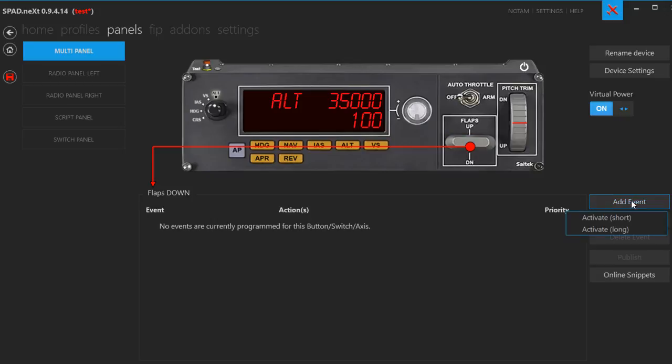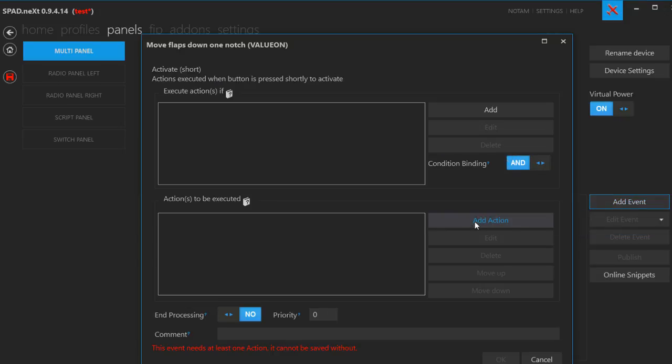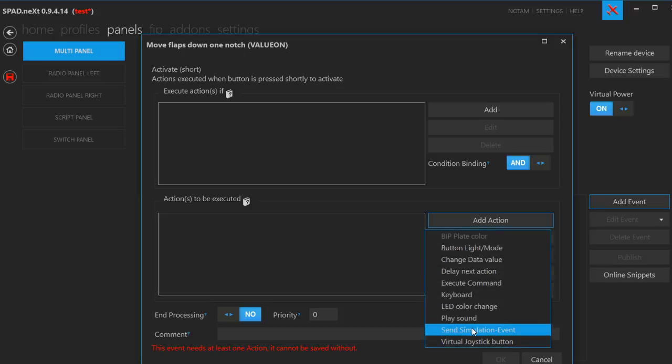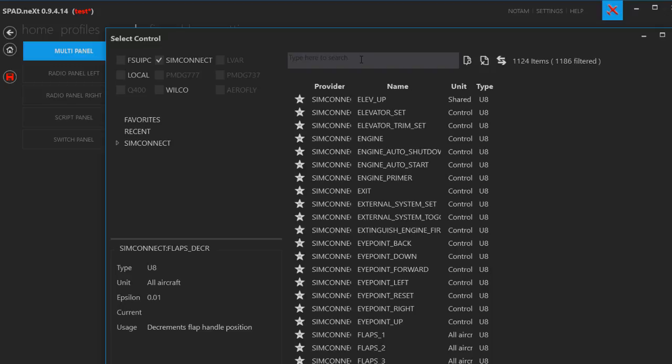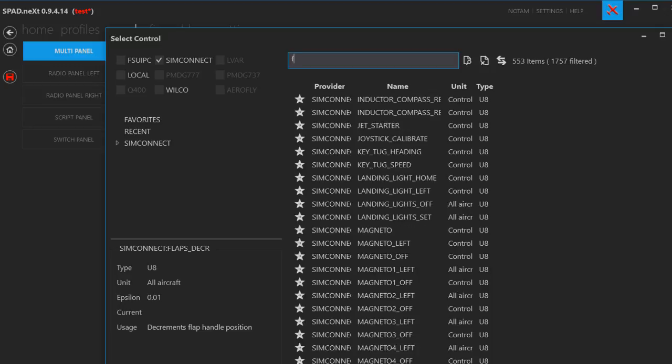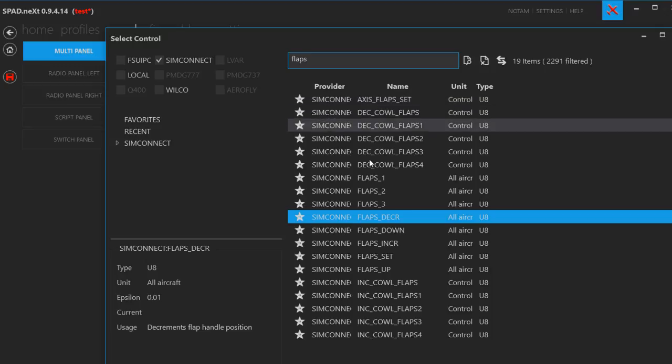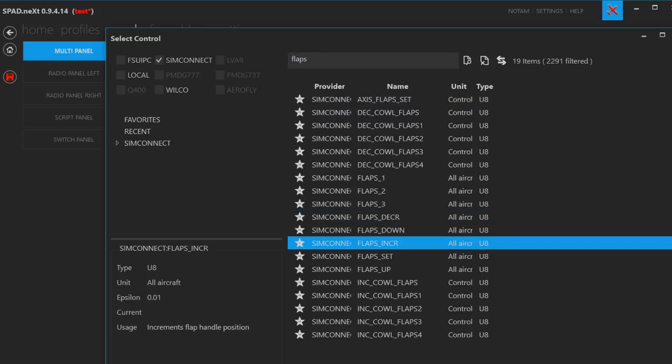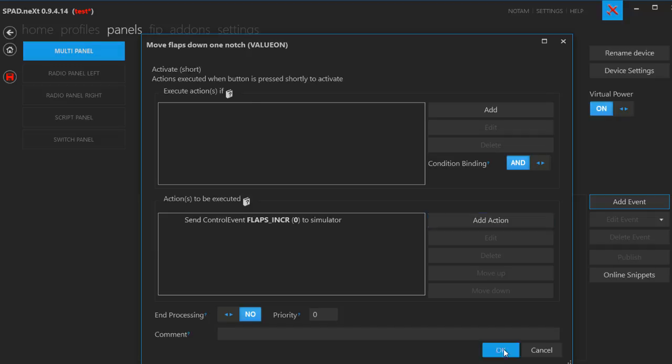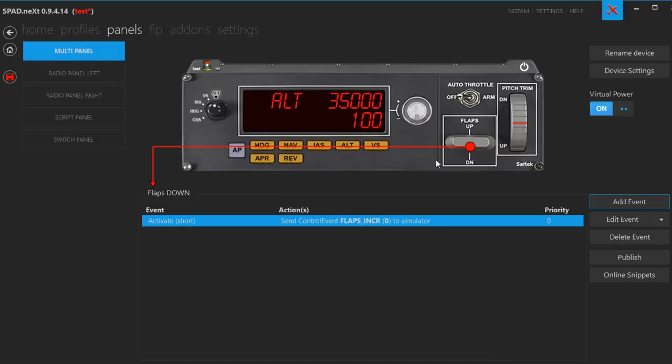Add event, short, add action, and simulation event, and flaps. This is going to be extend this time, so increase, increment. Click OK, OK. So now my flap lever for both up and down should have increment and decrement. So let's do flaps down. Yep, it's working. My flaps are going down. And I can go flaps up. Yep, it's working. So that's how you would set up an event from scratch.